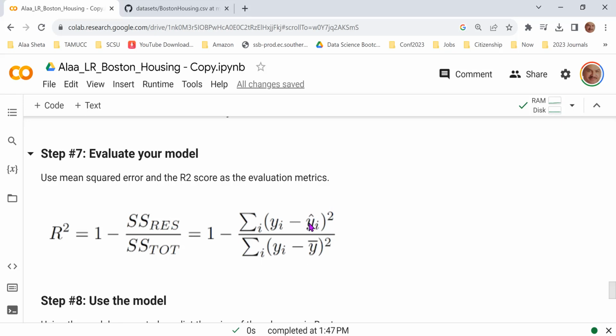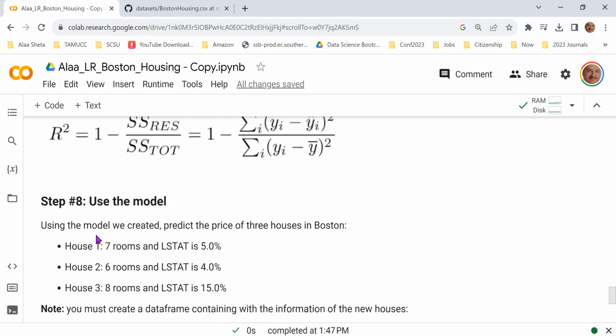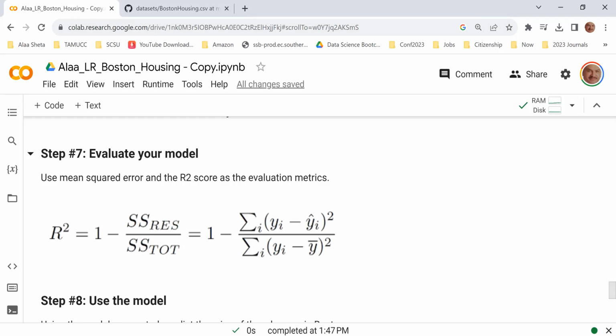So, for example, if this ratio is 0, then R square will be 1. And when will this become 0? If you look here carefully, if yi minus yi hat, which is the estimated or predicted response, is very small, then R square will be very high. That's the idea. All right, so let's calculate the mean square error and mean absolute error.